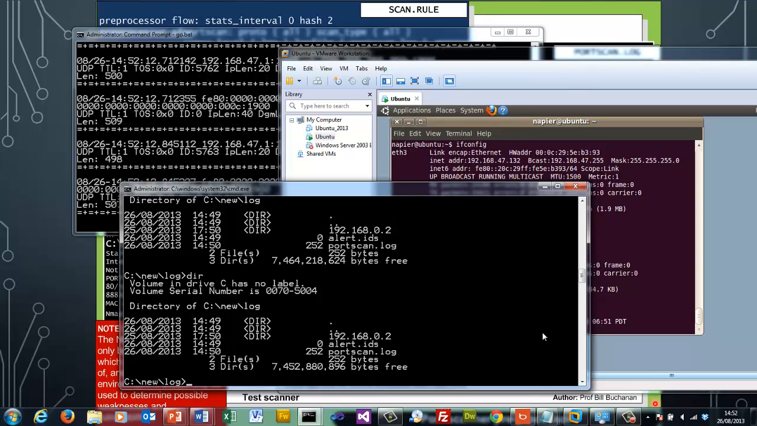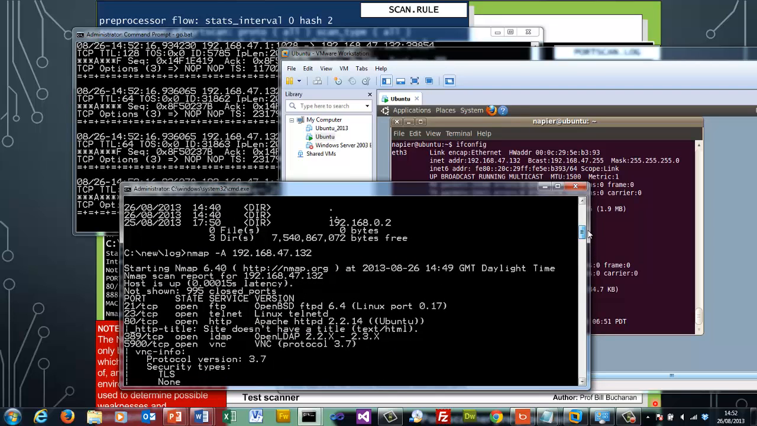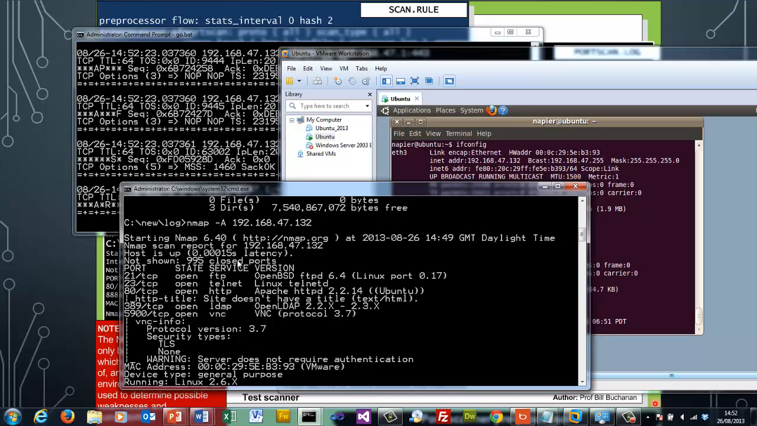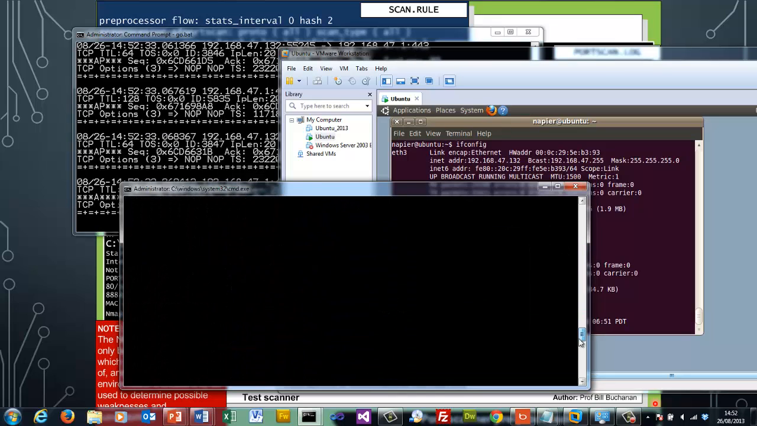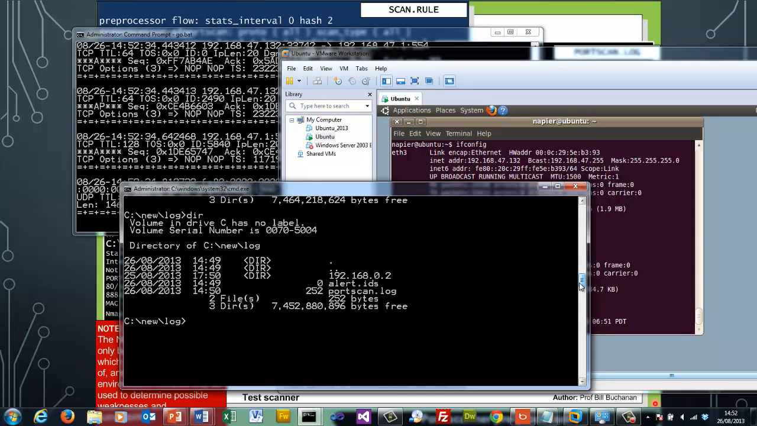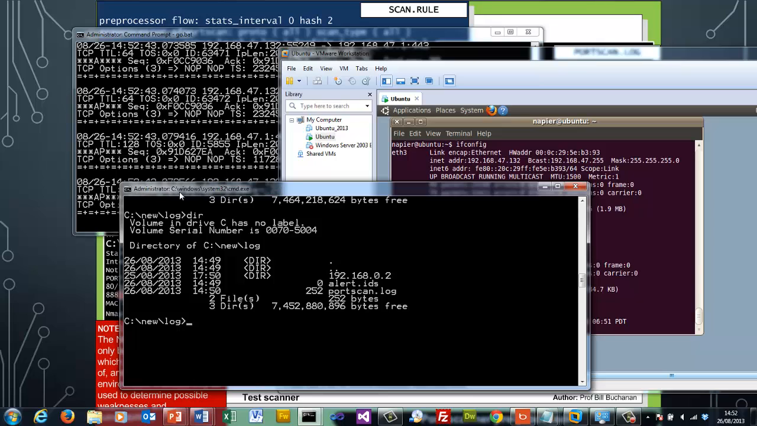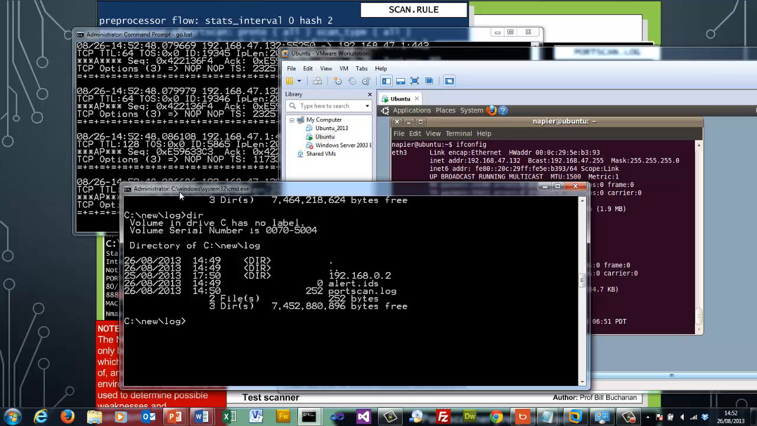So the -A option is useful because it gives us a whole lot of information. It does the full scan, so you see it's given us the ports. It's also given us the operating system type, any trace routes, and so on. So it really does the whole lot. It's obviously not doing a ping sweep across the network, because we're only looking at one host here.